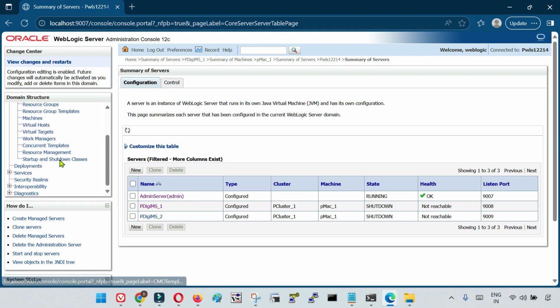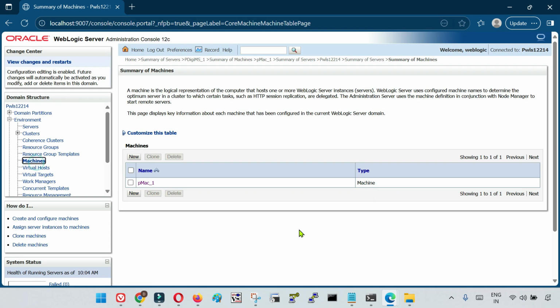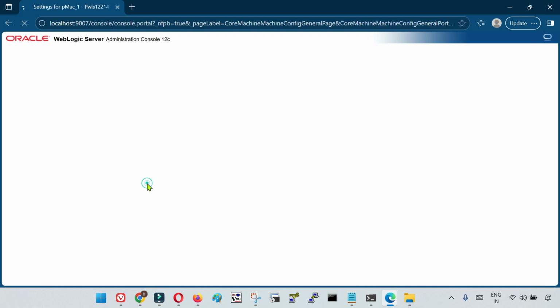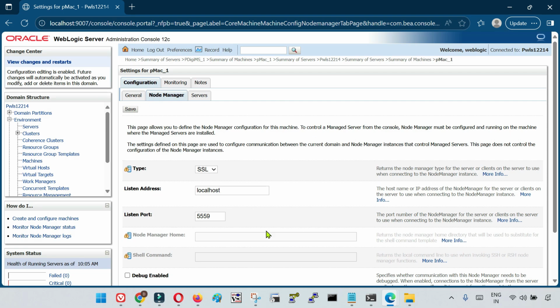And this configuration we can see from the machines configuration, right? Inside the environment we have machines and we configure the machines here. So machine is the logical representation of the virtual machine or the server where our WebLogic server instances are running. Okay, so this is a logical entity we create, and inside this logical entity we configure the node manager. Right, so this is the node manager default configuration.